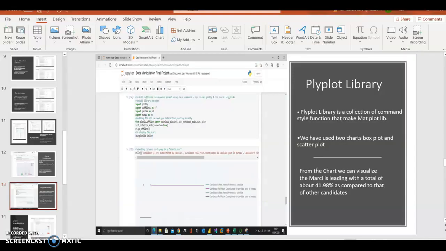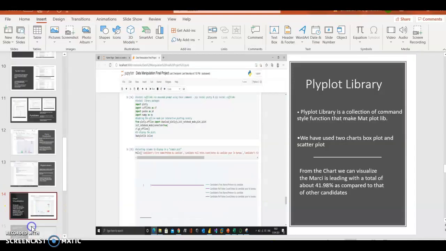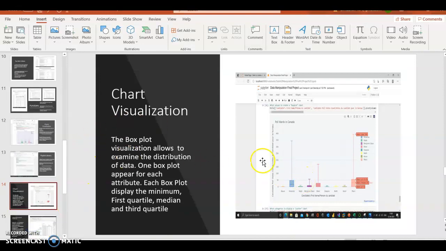So as you can see, the box plot is a visualization that allows us to examine the distribution of data. Every box plot displays the minimum, the first quartile, the third quartile, and the mid value of a data set, and the maximum value as well.